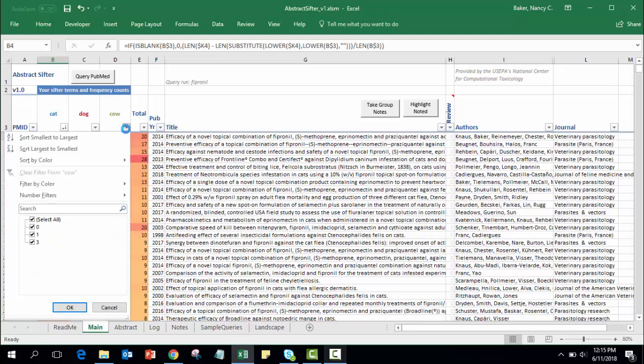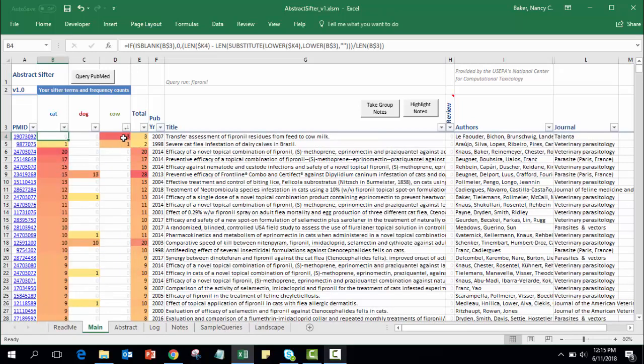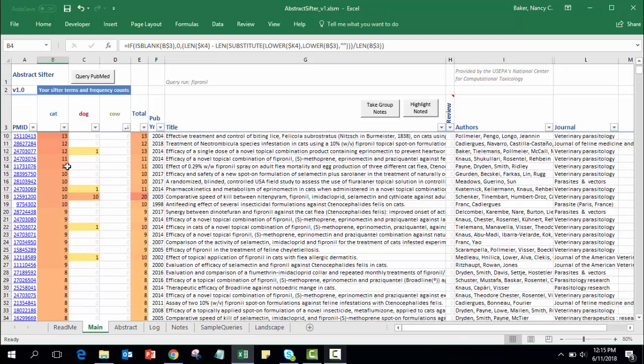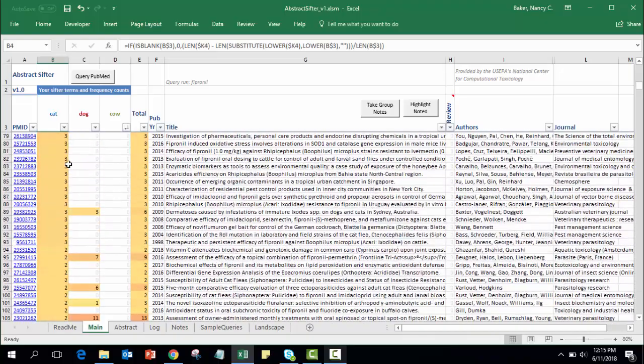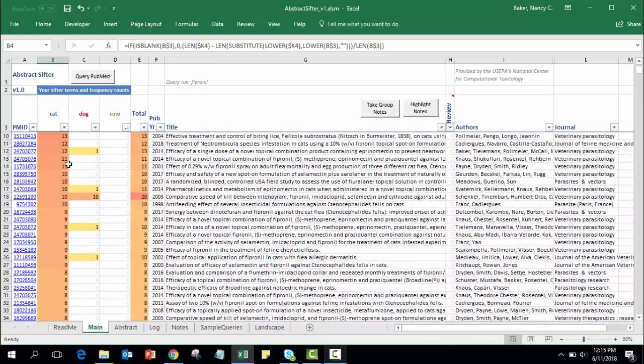To see if there are any occurrences of cow in these articles, I'm going to sort on this column. And yes, indeed, there are a couple articles that talk about cows. Browse the sheet, sort, sift as many times as you want to.